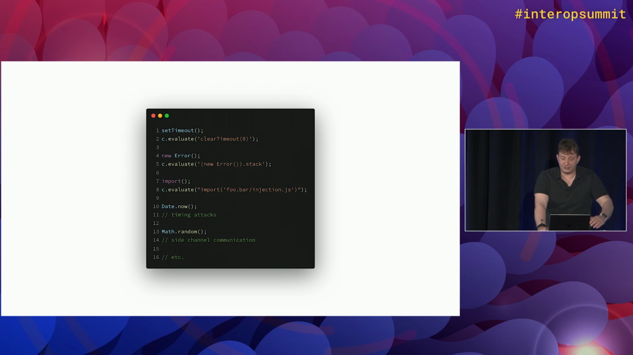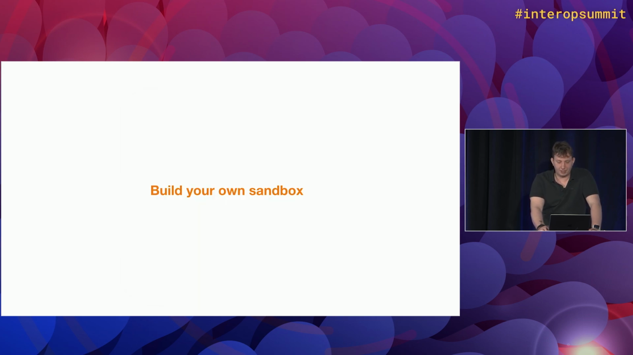And there's a lot more stuff: promises, fetch, WebSockets. There's a lot of stuff that we have to harden to make everything secure. All right, so this is what SES does. I promise you that you will be able to build your own SES from the get-go, from zero.